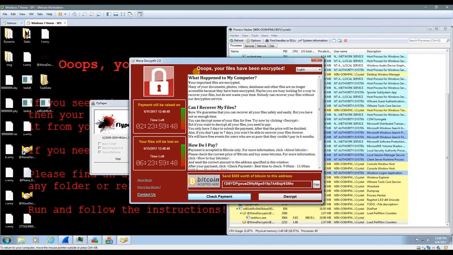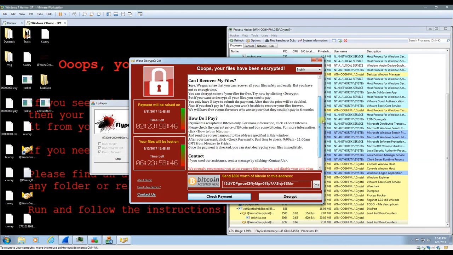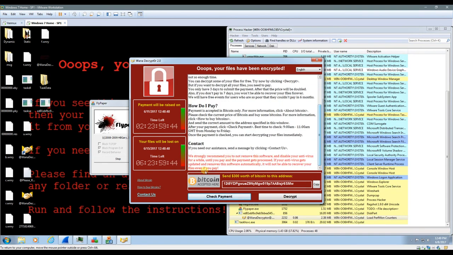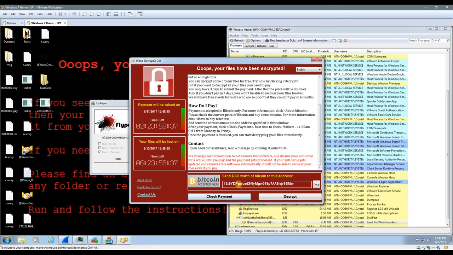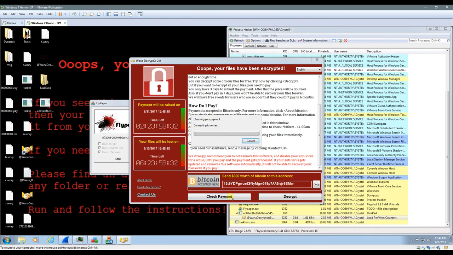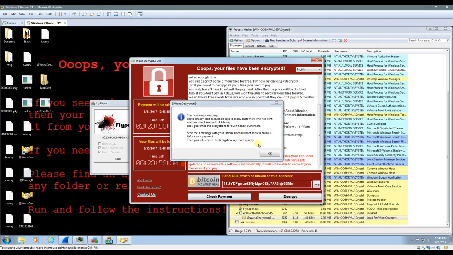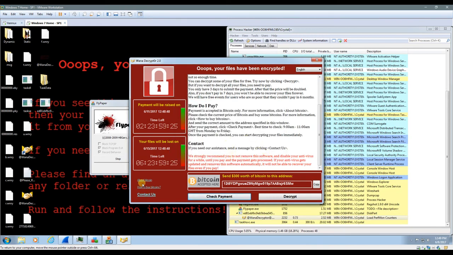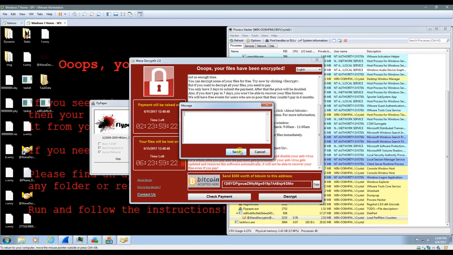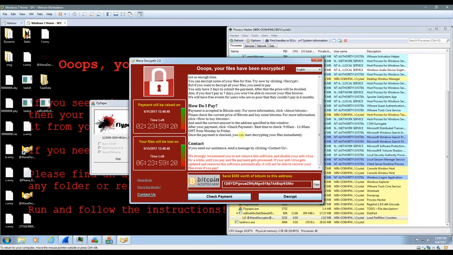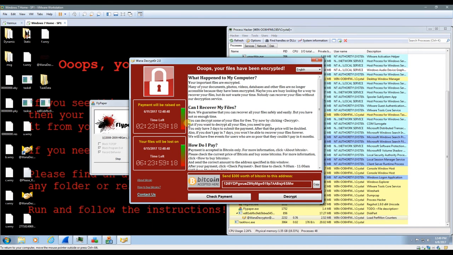We now have our ransom note. So we saw this kind of message when we were doing a static analysis. The payment will be raised, it says, after 3 days. Files will all be lost after 7 days. We need to send $300 Bitcoin to this address. We have a check payment option, which is going to connect to the server and check the payment. Okay, so we have a contact option, so we can just send them a message if we need to, and decrypt. So it does actually say here you can decrypt some of your files for free.